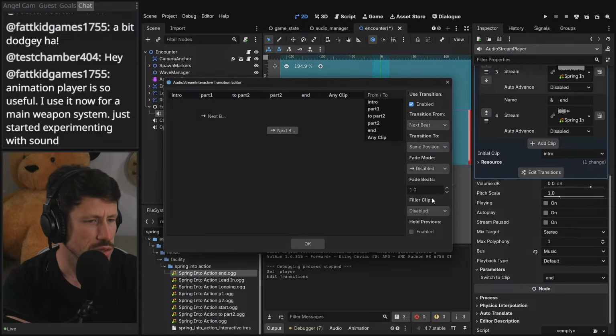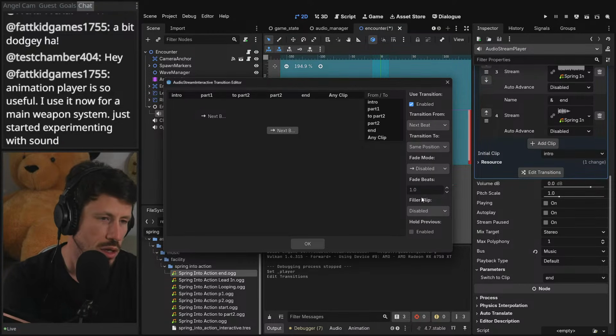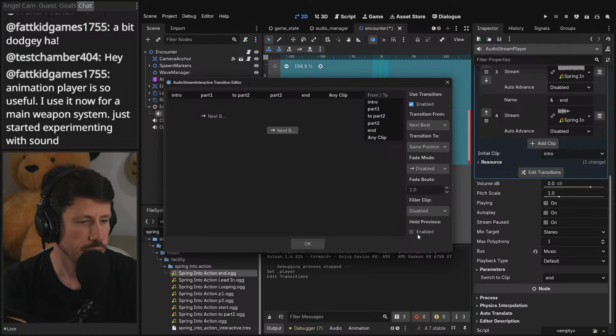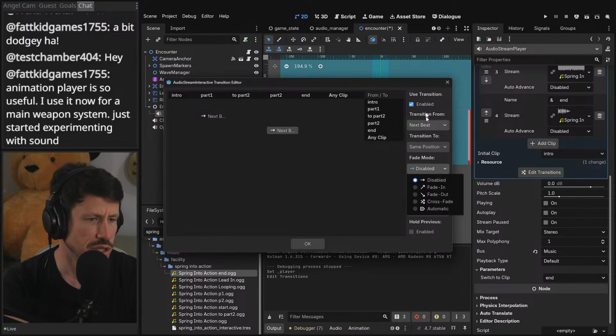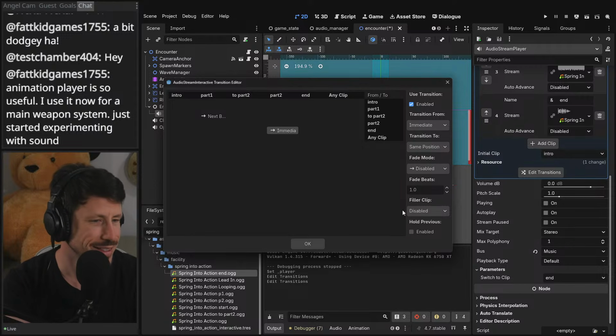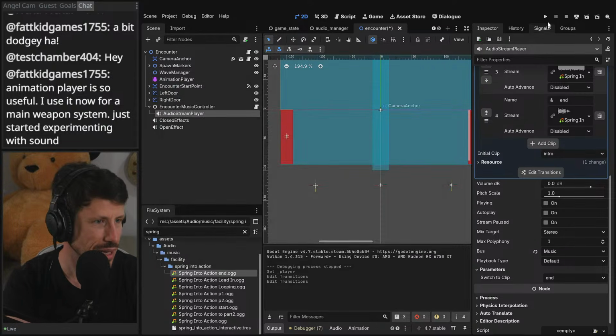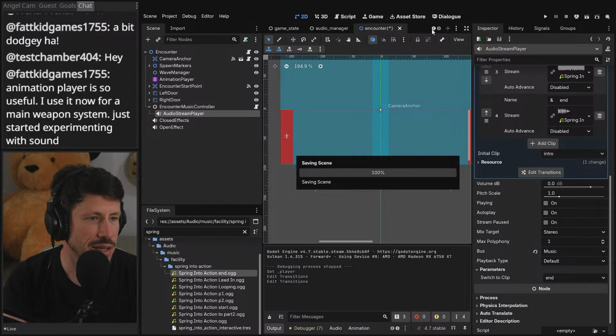I don't know how that'll sound though. And then it's one fade beat. I'm assuming that's what that means. So on the next beat, it'll cross fade over one beat. Or we could just make it immediate. I actually haven't tried that. Let's give it a go and see how bad it sounds.